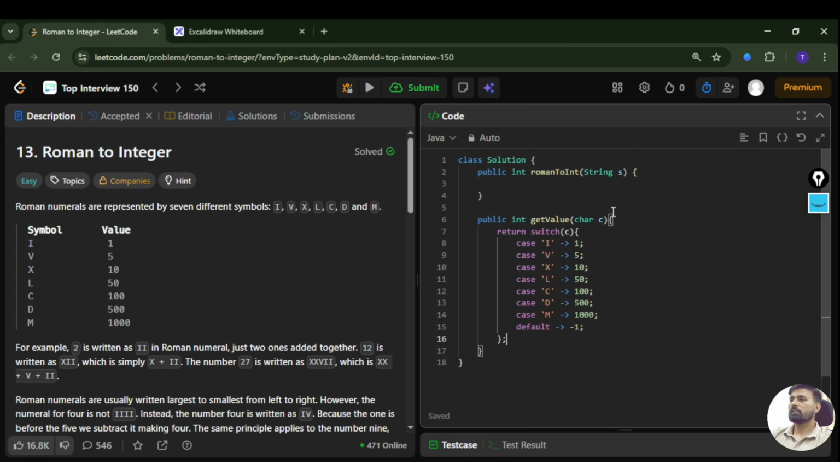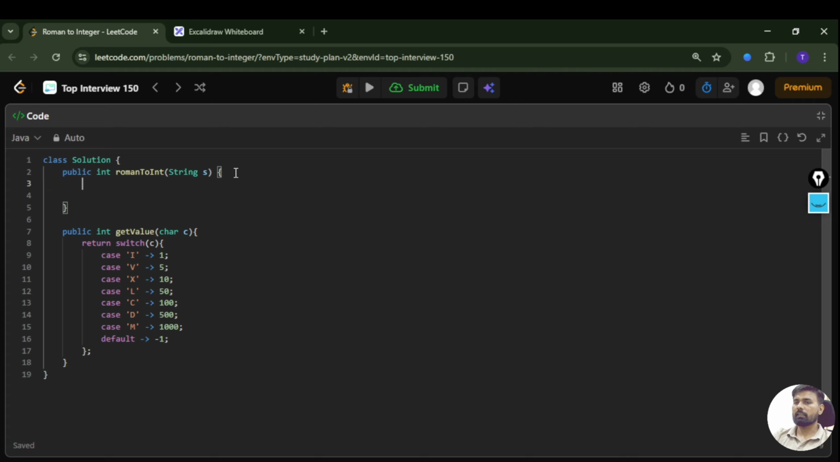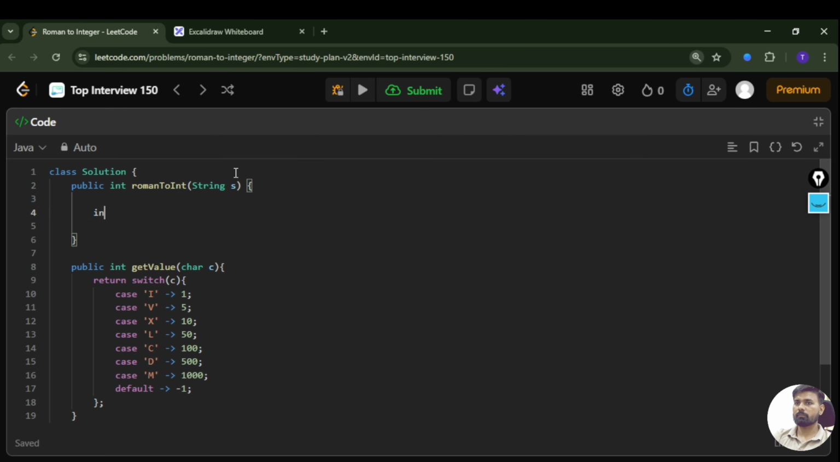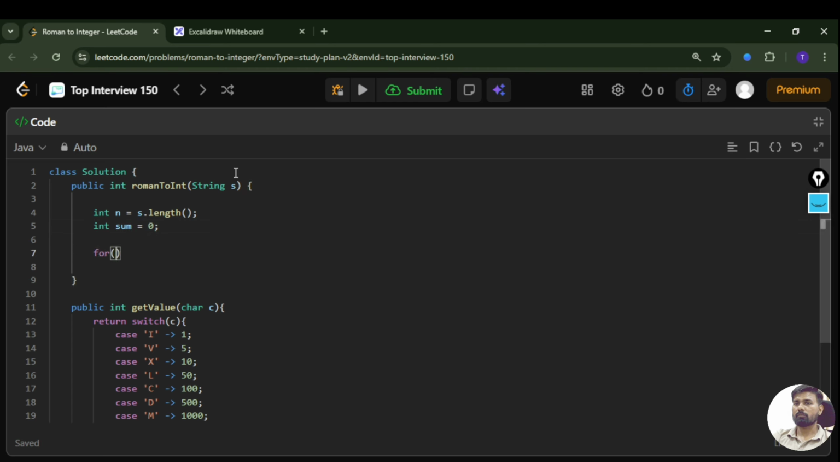Perfect. In the very next step, we just have to find the length. For that, I'm just using int n is equal to s dot length function. I'm just declaring one variable called sum. This is for the total sum. Now I'm just starting the loop from 0. It will go up to length -1, and every time it will keep on incrementing.